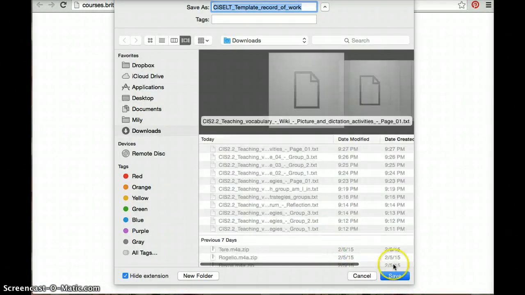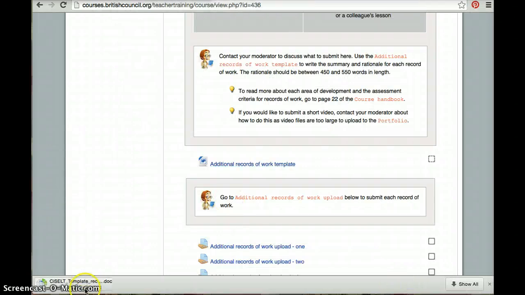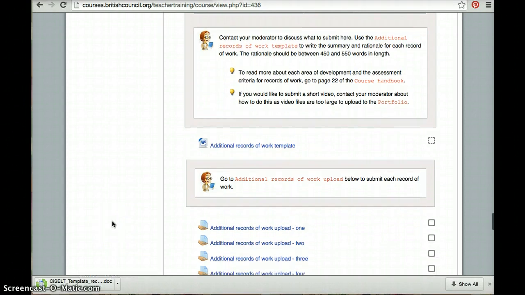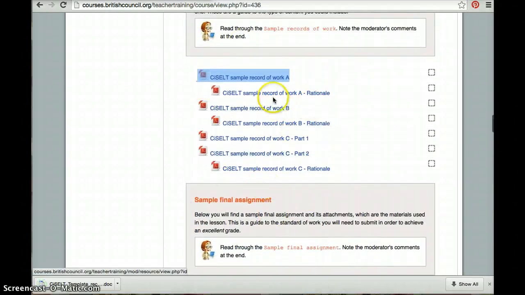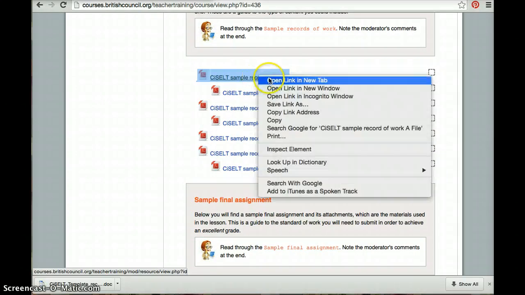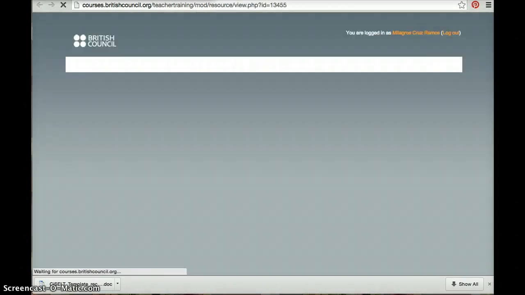So let's take a look at the record of work template. I am going to download it to my computer, and I'm going to display it for you to see. We're going to discuss it together. So basically, you have to take a look at all of the examples we have here. You remember that we were observing the material on this first record of work.